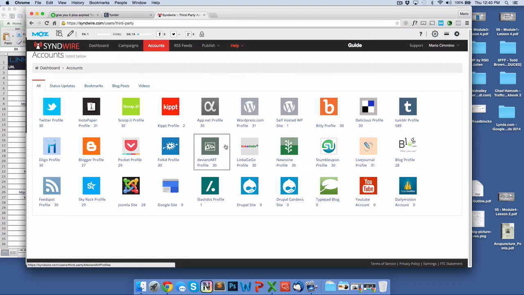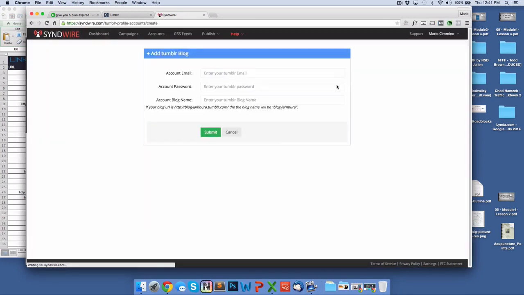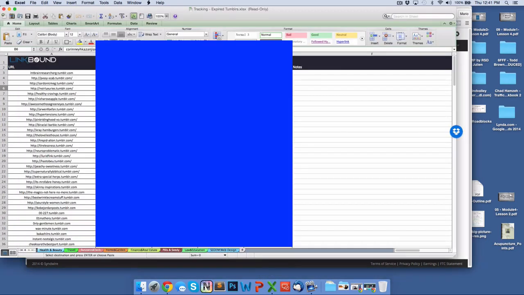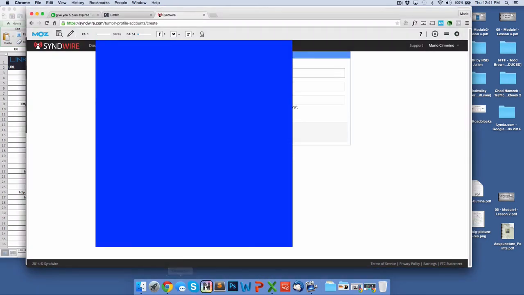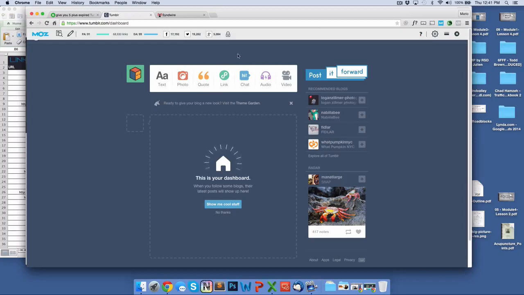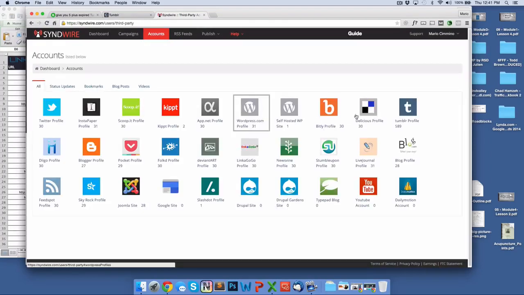So basically, we would go to Tumblr and click add new, and account email, we would go over to the Web 2.0 tracking sheet, copy and paste the email, copy and paste the password, and then enter the blog name. So that's usually just the beginning of the subdomain, so the name. So for example, this one was norluxuries.tumblr.com.